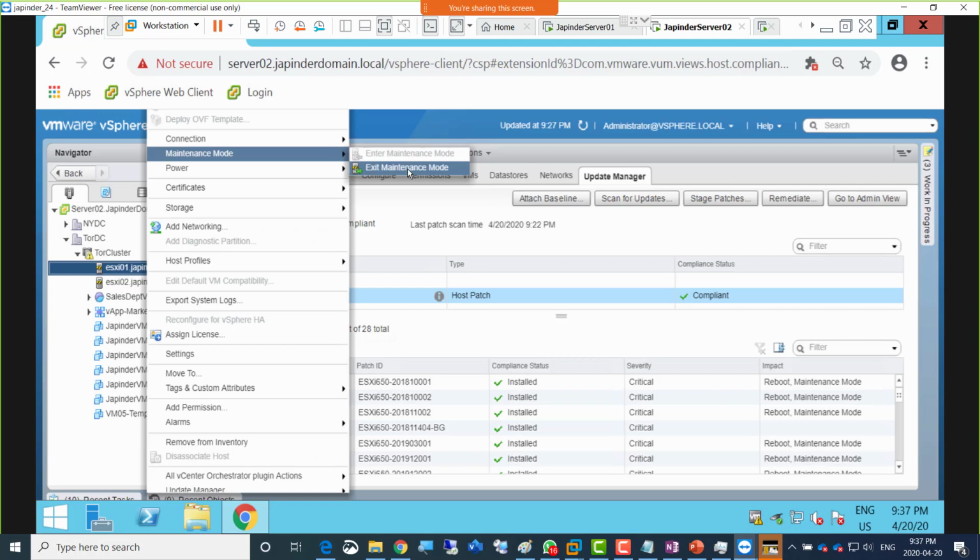So make sure both hosts are successfully compliant, or both hosts are non-compliant. If one is compliant and one is non-compliant, that's a no-go. You're going to get some errors then. So make sure both are compliant.